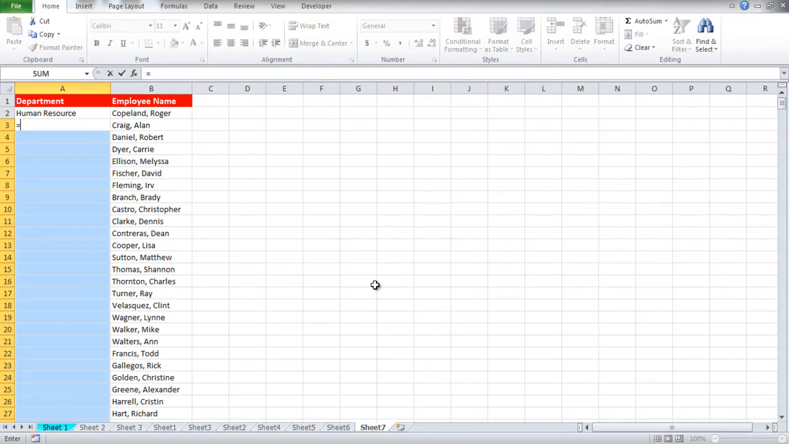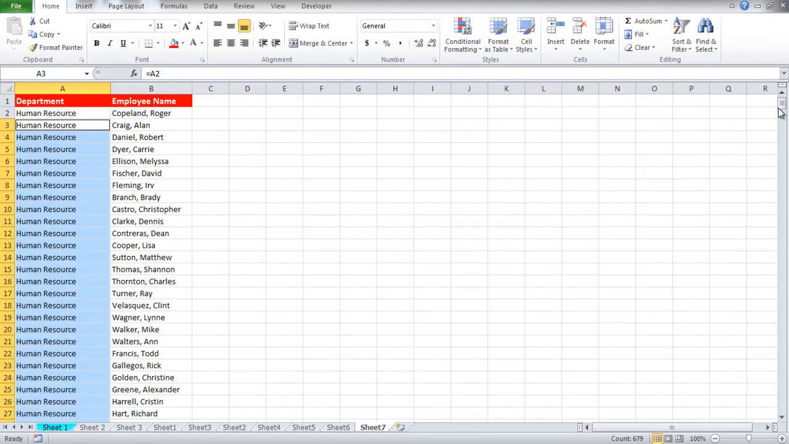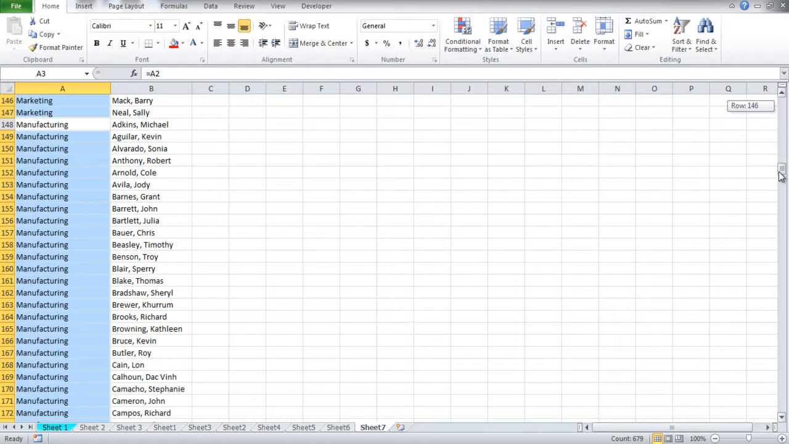Now write is equals to, and then press the up arrow on your keyboard. After that, press Control and Enter so that the same formula is entered in all of the selected cells.